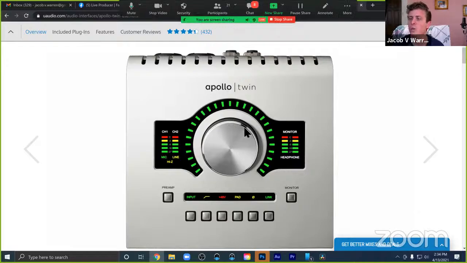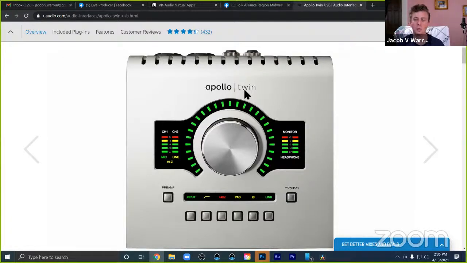The other really cool thing about the Apollo Twin that's different from other audio interfaces is, number one, Universal Audio, the makers of the Apollo Twin, are really well known for their VST plugins. They have great sounding plugins. They can be very pricey, but the cool thing about buying one of their interfaces is it comes with a package. You get the device, and then you also get about 10 different VSTs with the device. And what's also really cool is if you buy the device used, like I did, those VSTs come along with it.